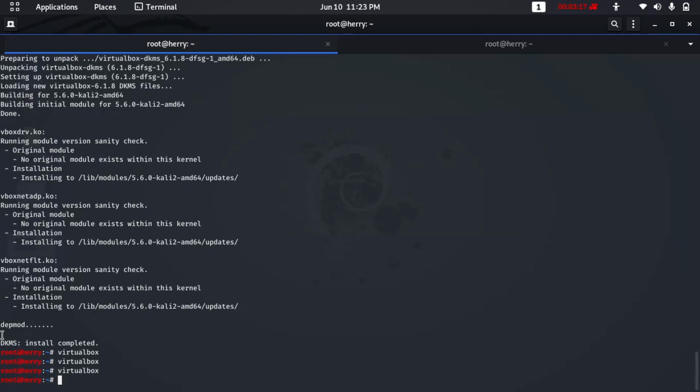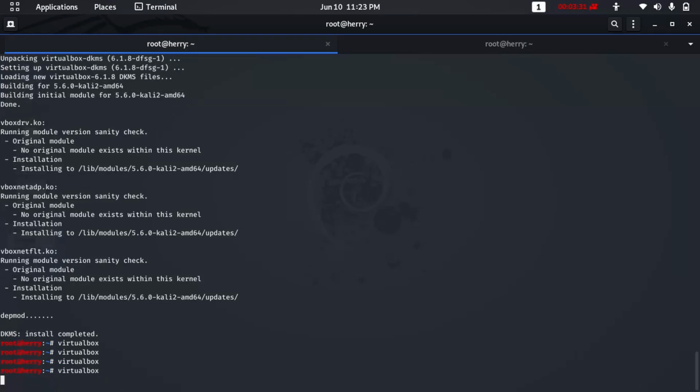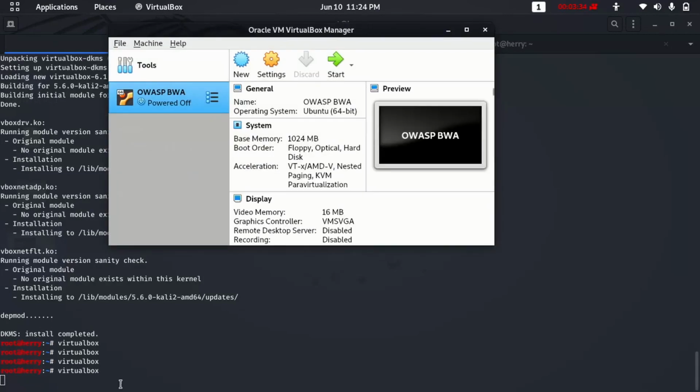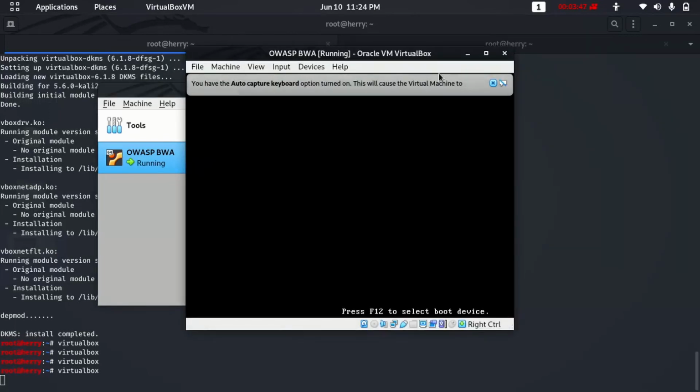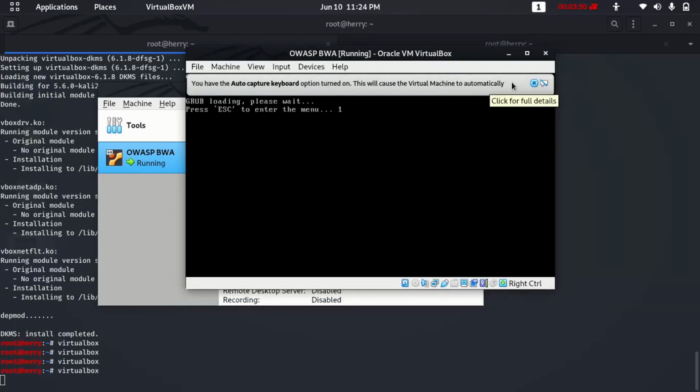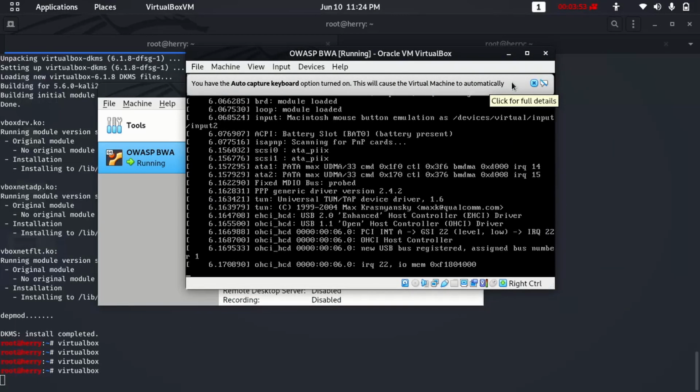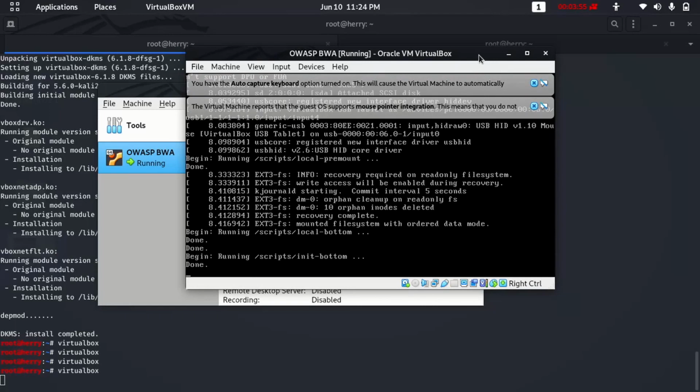Now, if you can see in your terminal this type of message, dkms install completed, when you see this, simply type here virtualbox and hit enter. When you hit enter, now you can see over here there is no error coming. Now you can hit the start button on every machine, whether you have Windows, Ubuntu, Mac, every type of operating system, it didn't give you an error.